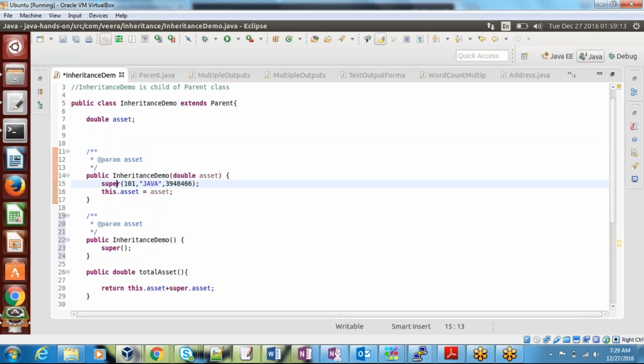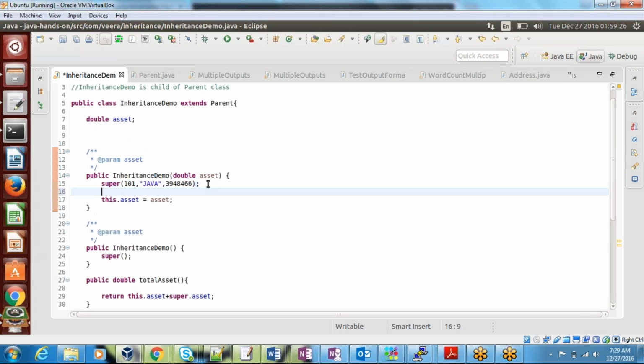So make sure that super has to be the first line of the constructor. Sir, if super is the first line of the constructor and this also has to be the first line of the constructor, how is that possible? That's why we cannot call super and this in a single constructor. Either you call your parent constructor or the current class constructor. You cannot have both in a single constructor. Please remember, guys, you cannot have this and super in a single class constructor.